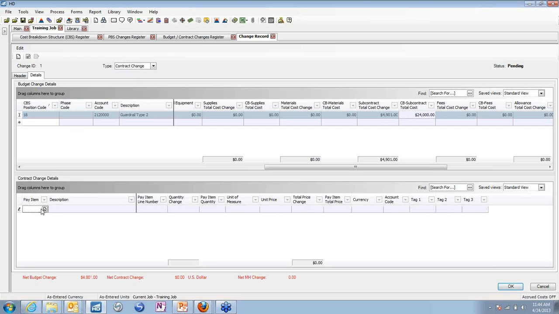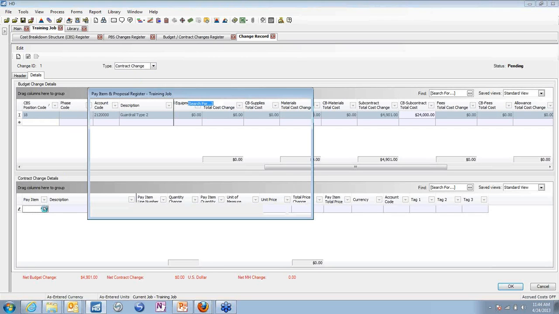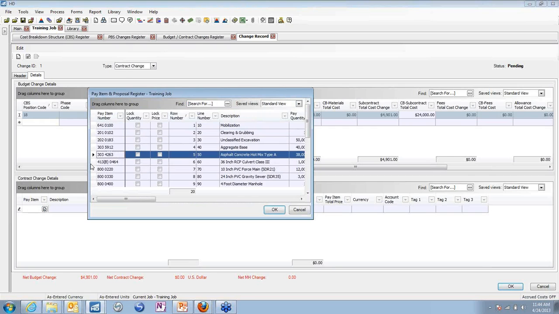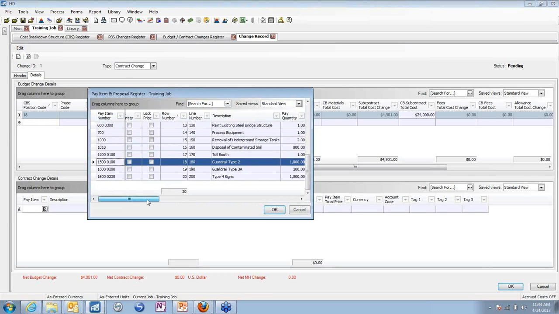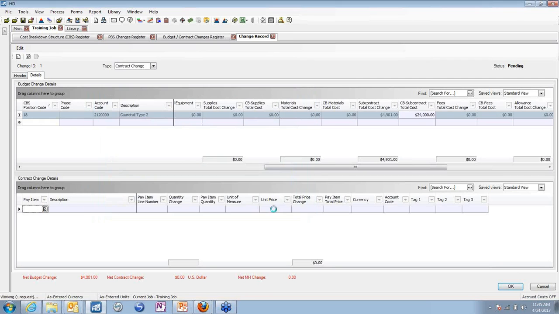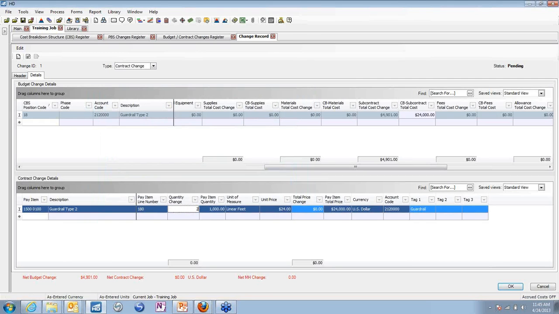So now I'm also going to assume that the owner is going to approve this and he is going to change the scope of his pay item, the one I'm actually getting paid off of. So I select the pay item and say, yeah, he is going to increase it 200 linear feet, which then gives me a price adjustment of what I will get paid.